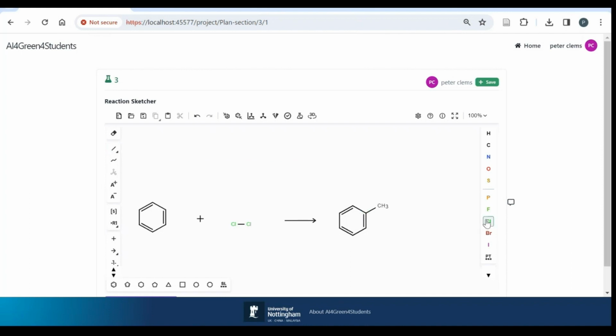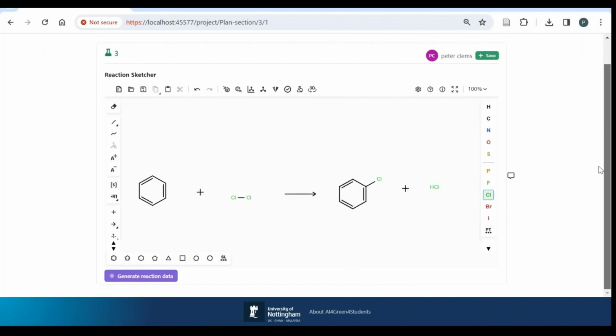So that's the arrow there. That's the chlorine and then the plus. So you have two reactants, two products, and the products will be chlorobenzene and HCl. Once you have finished drawing this, you click on generate reaction data, and that will take you to your reaction table. Just to also make you aware, rather than drawing this, you can actually copy the one that you've already drawn on your notebook.